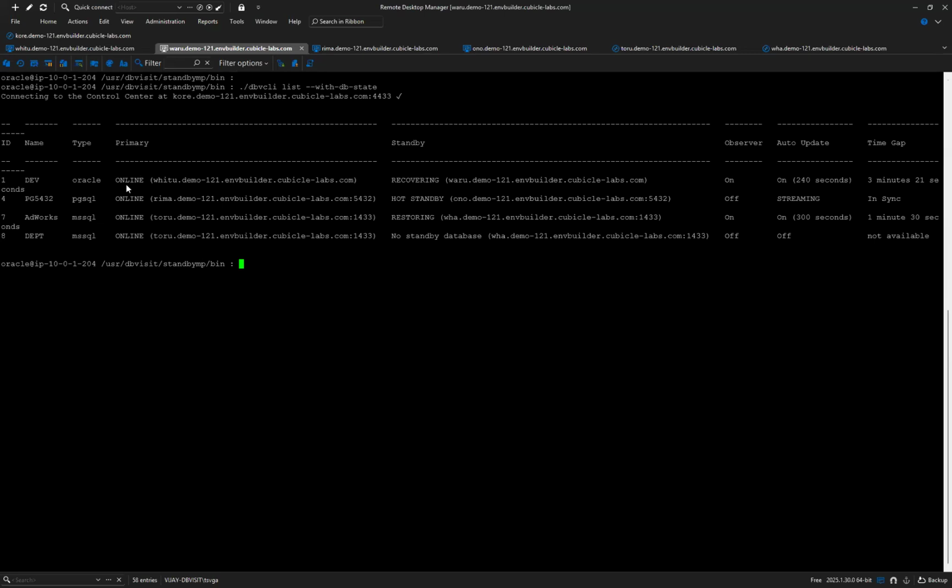Now it's going to show me what is the status of my primary and what is the status of my standby. And if you see for my MS SQL configuration DEPT, my primary is online, and here it clearly says that there is no standby database. If I had shut down my standby database, it should show it as offline. But here it is smart enough to recognize that the standby database is not available, and I have to create a standby database as well. So this is a basic command here.